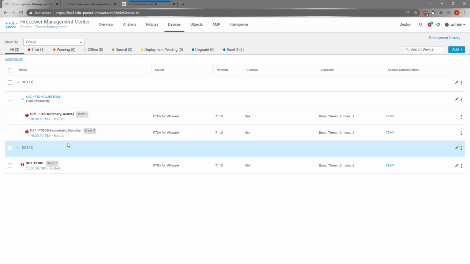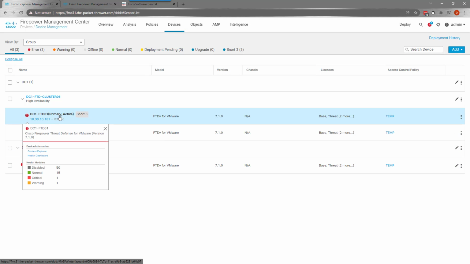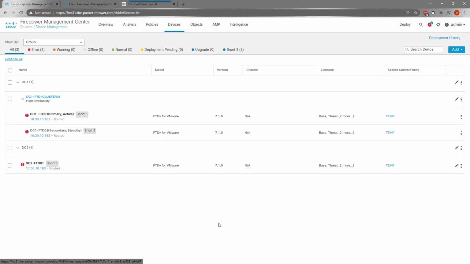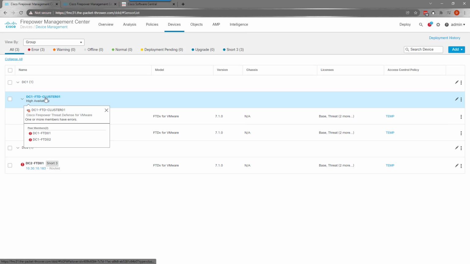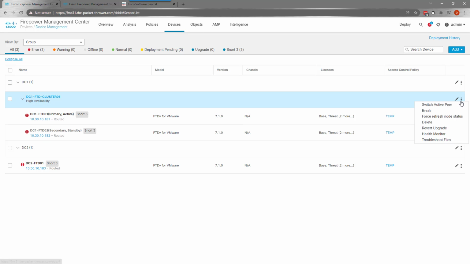Okay, that is ready to go. We can see that we have the first one being the primary active node and the other being secondary standby. So at this point, we just manage this cluster independently there, unless we want to do things like switch the active peer or break the cluster, that kind of thing there. We'll basically just treat this as one item there. When we do upgrades, it's going to intelligently do one at a time so that it doesn't cause any outages, or at least reduces the outages if there needs to be one.